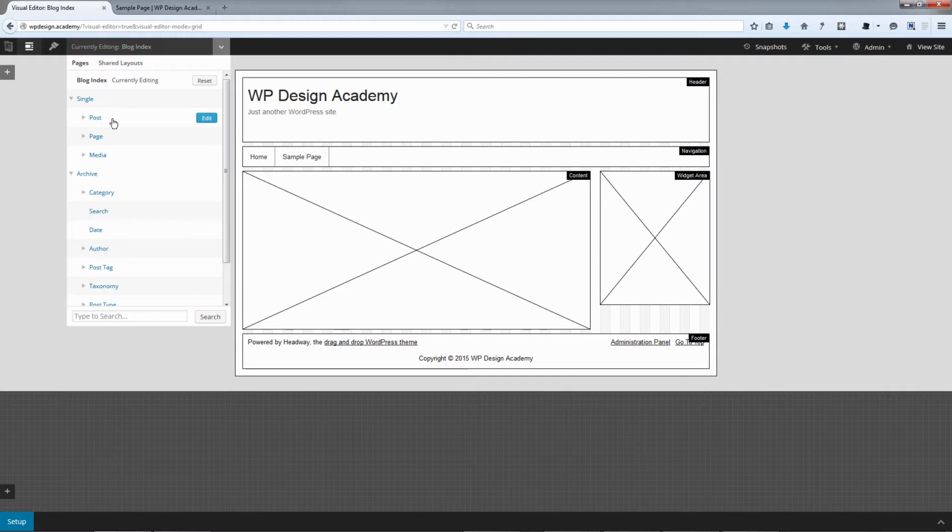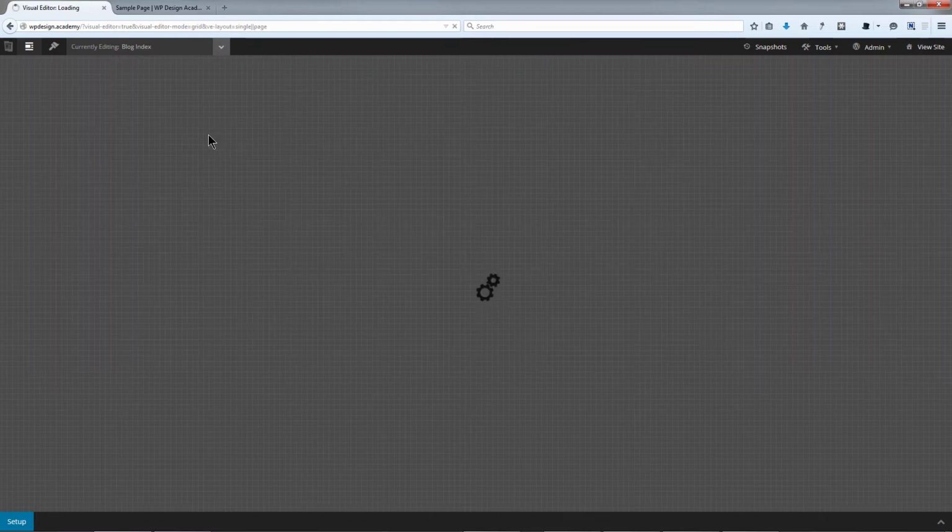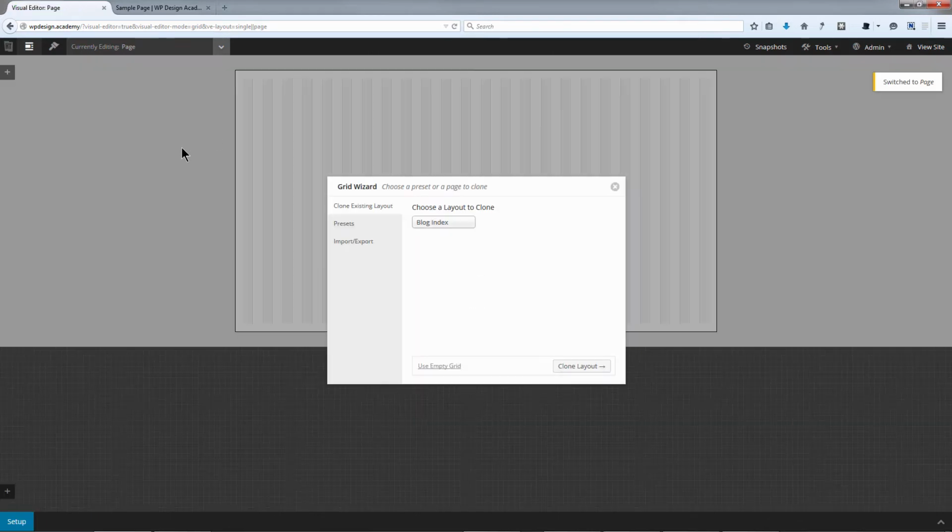So here we have our single, and we've got our post, we've got our page, and we've got media. Now I just want to change everything that falls under a page. So I'm going to go over where it says page, and I'm going to click edit. And what this is going to do is bring me up the grid wizard again. But this time it's going to have an extra feature that says clone existing layout.